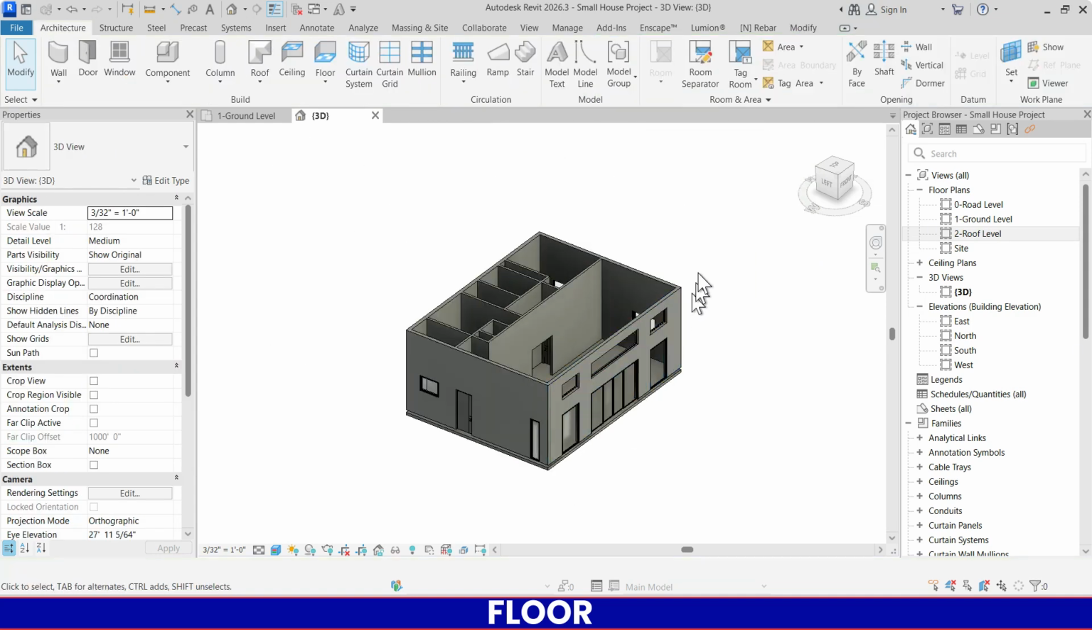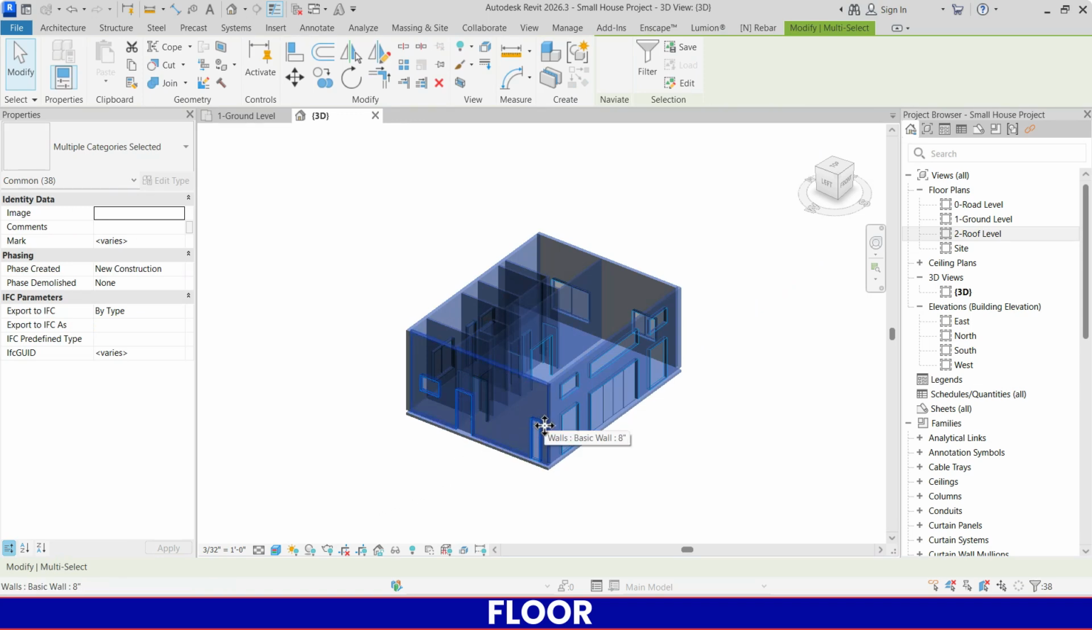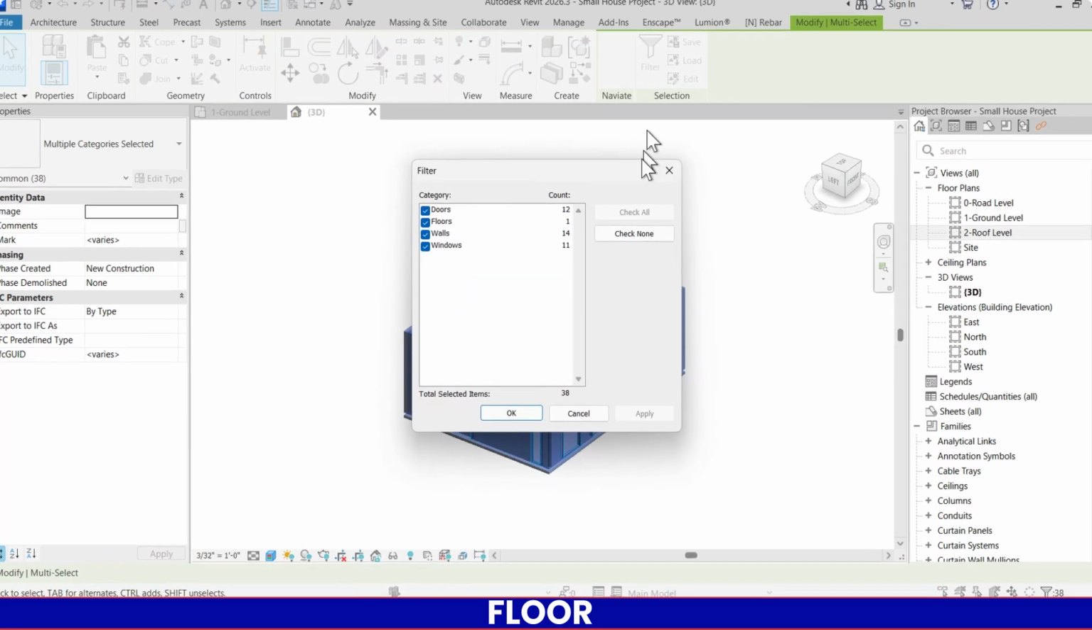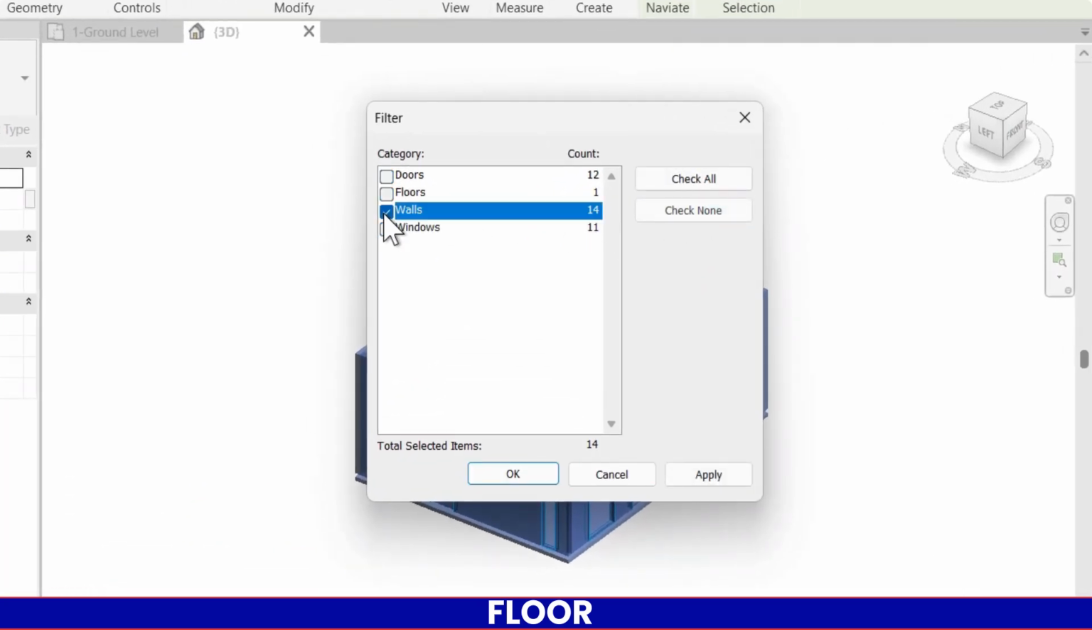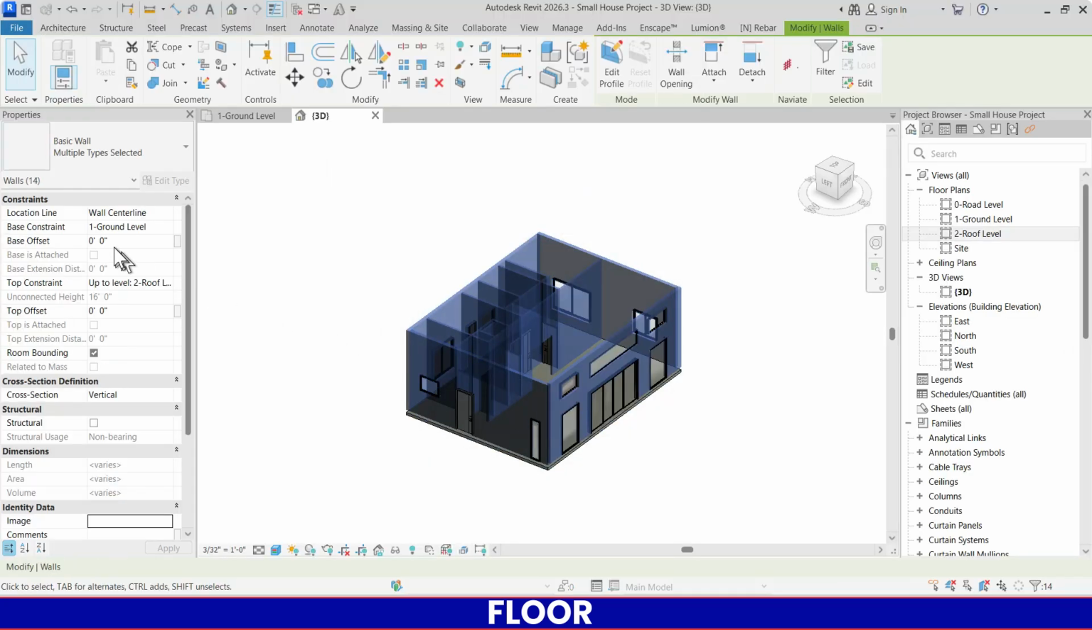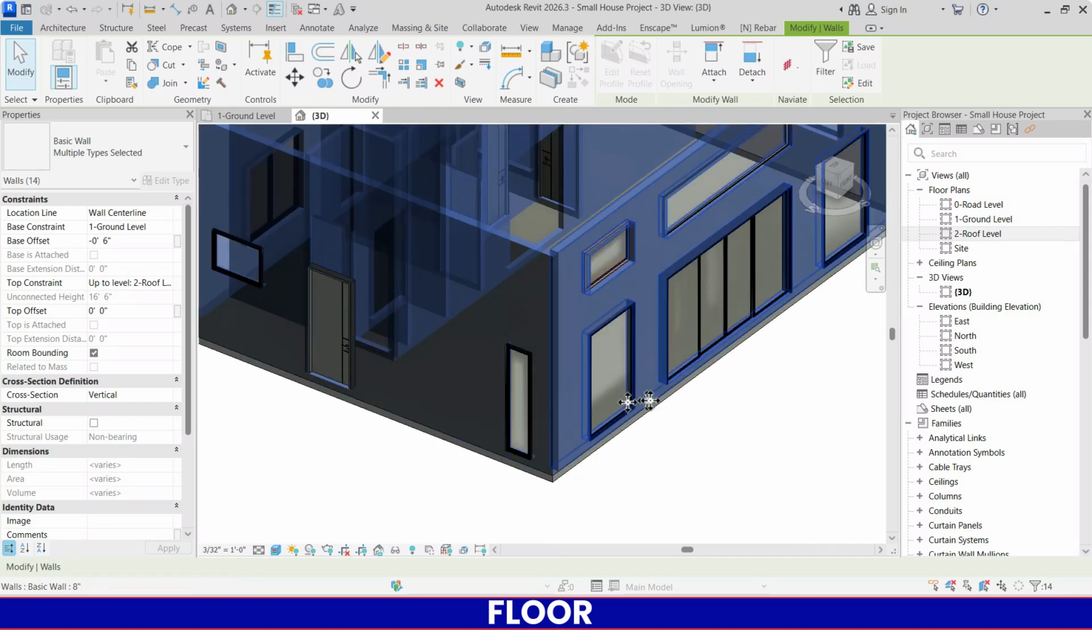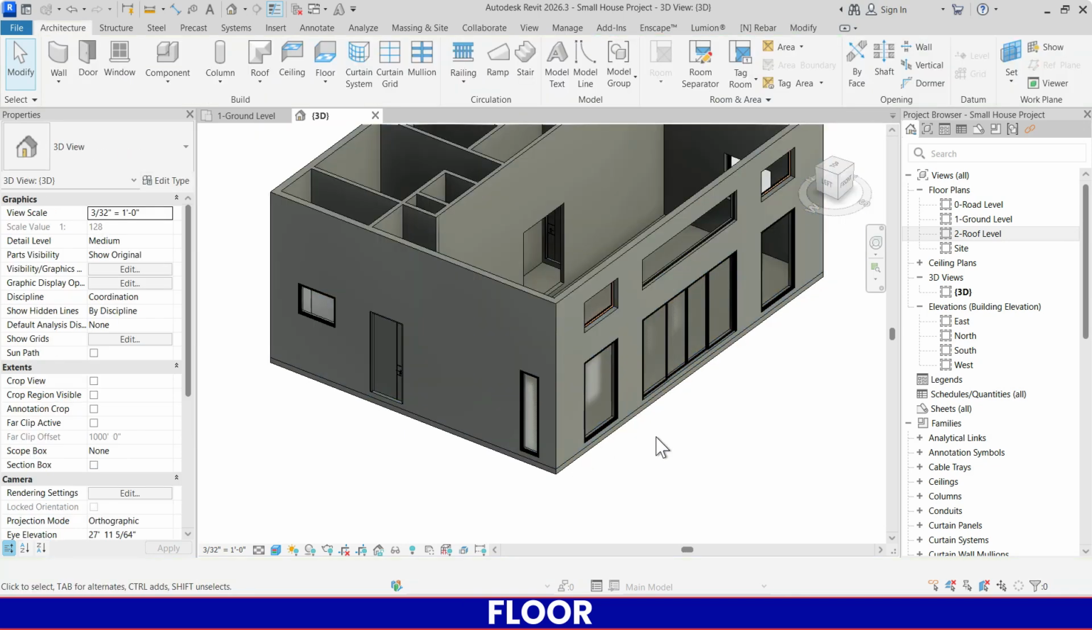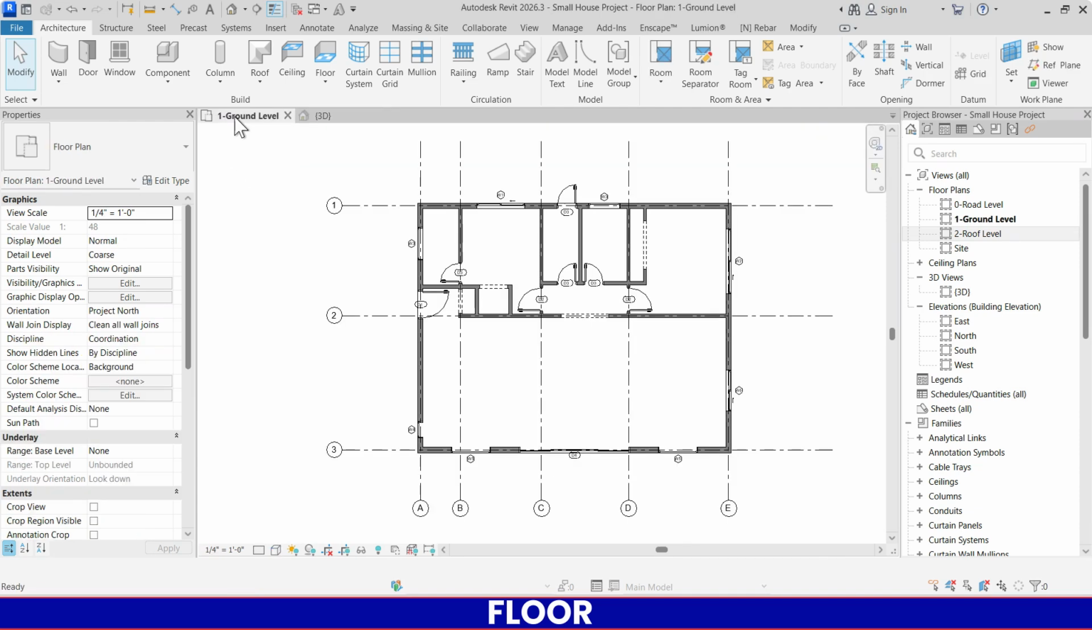Now select all the walls in your project. Select the entire project and go to filter, then check none, check the walls, okay, and then from base offset give it minus 6 inches. If you can see, all the walls are joined to that floor. The reason is I want to make another section of the floor inside of the walls. So go to the ground level and draw floors.